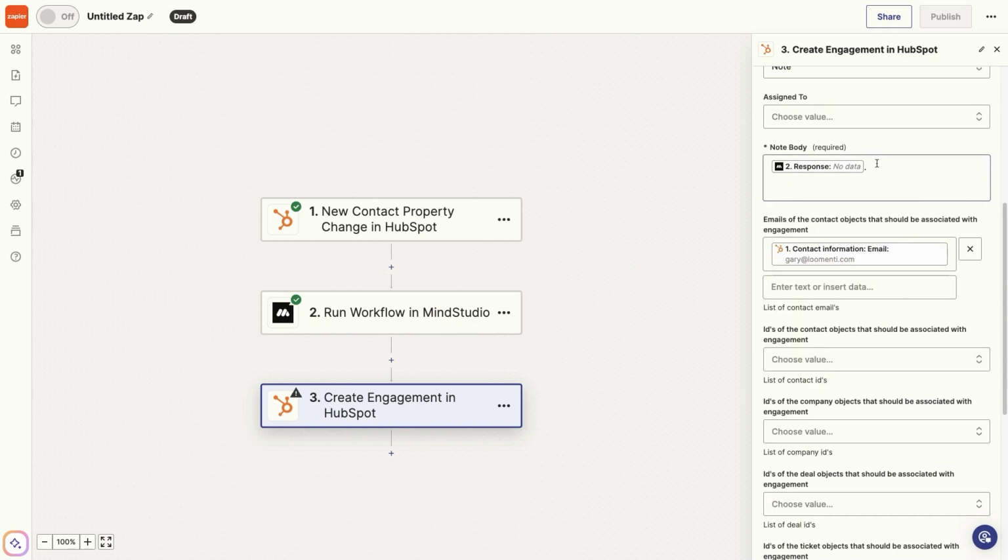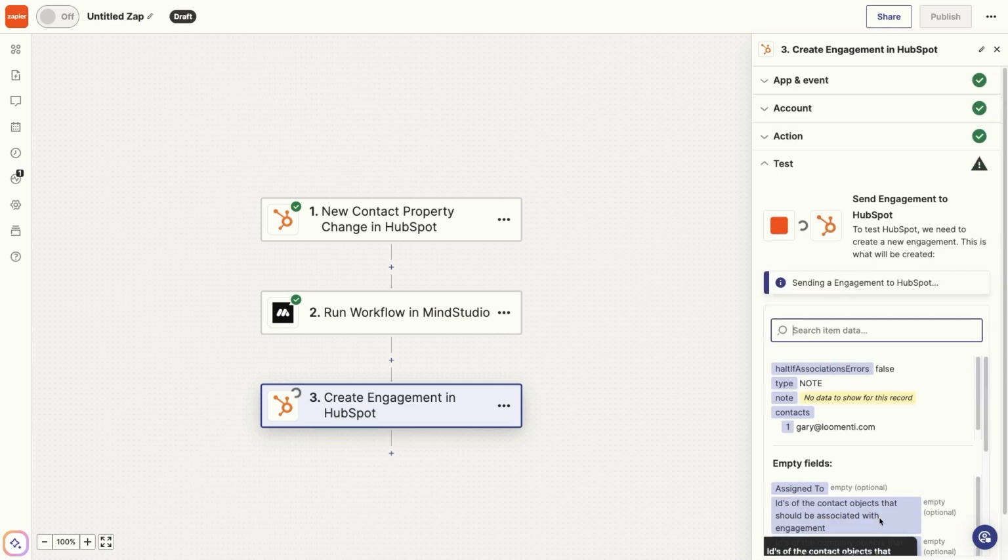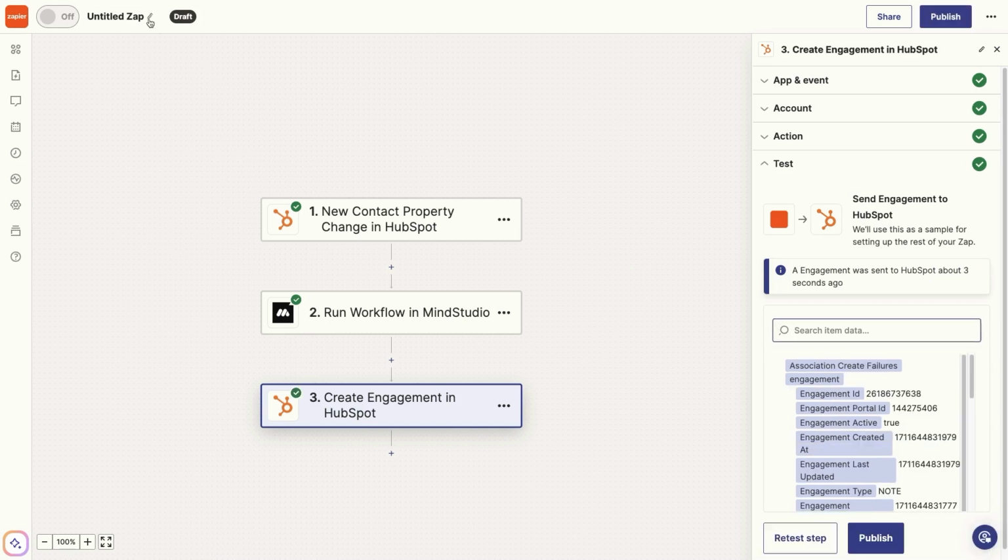This means that for now, it will send a dot as the test, and then when this is published, it will work correctly. It will send the response plus the dot at the end. So click on Continue, test the step again, and you will see it's now successful. Let's title this app YouTube HubSpot Summarizer and click on Publish.